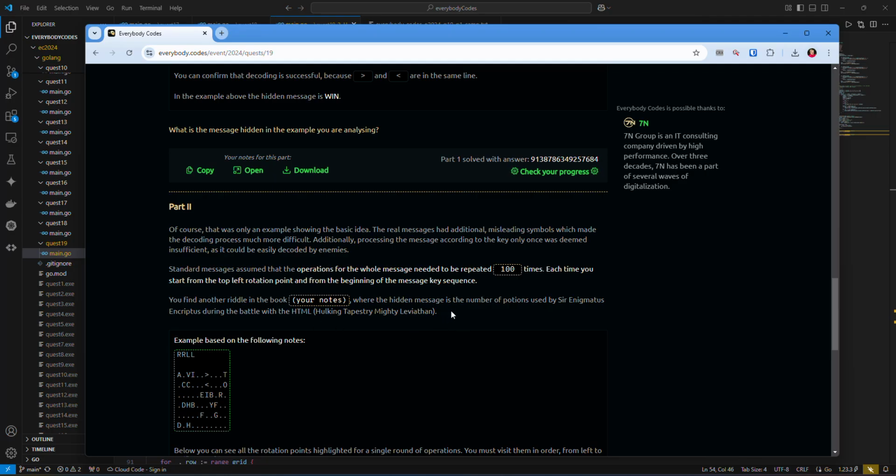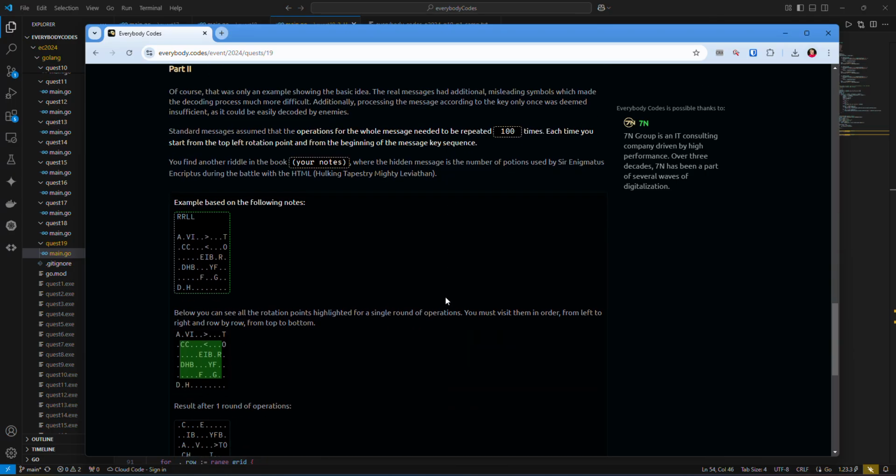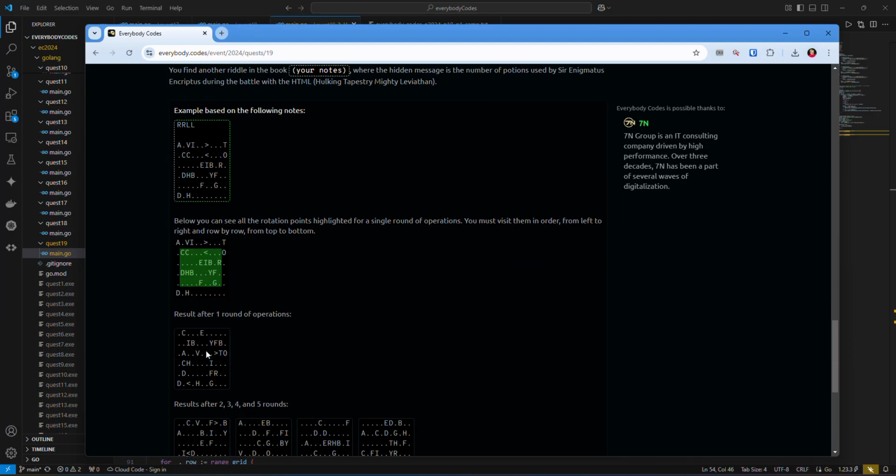Another riddle in the book. Okay, before, you can see all the rotation points highlighted. Okay, so we have 4 rotations. 1, 2, 3, 4. 1, 2, 3, 4, 5. 2, 3, 4. But it'll, yeah.